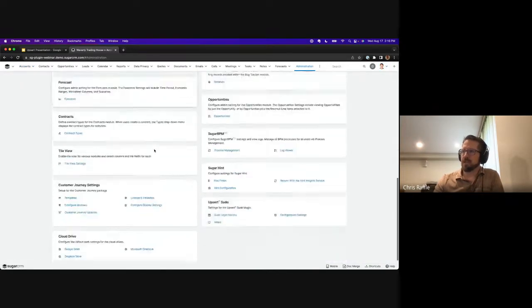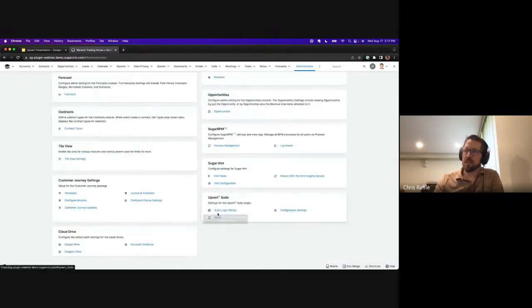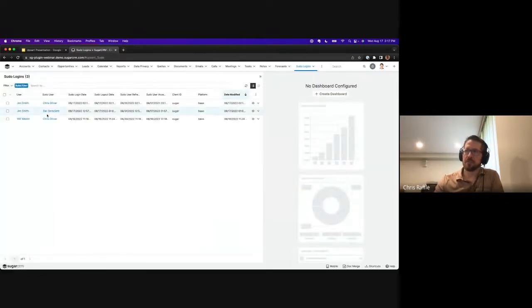As we go back into our admin interface, we'll see the audit history. So sudo login history. You'll see here, Jen sudoed in as Chris Oliver. Here is the login date and time and when the logout was done, and shows all the information in relation to that sudo session. So you have a pure audit trail of what user performed what action there.